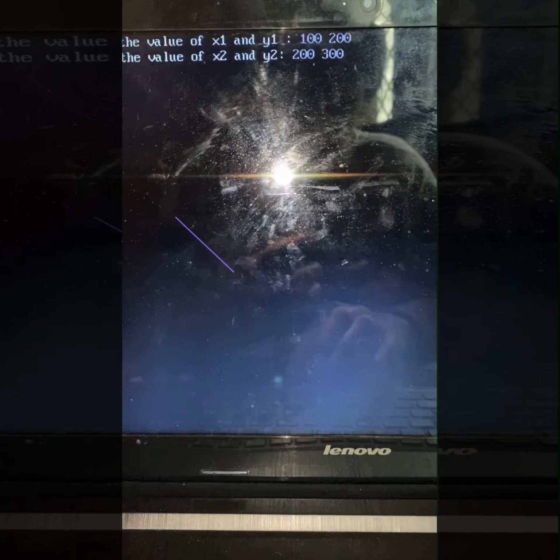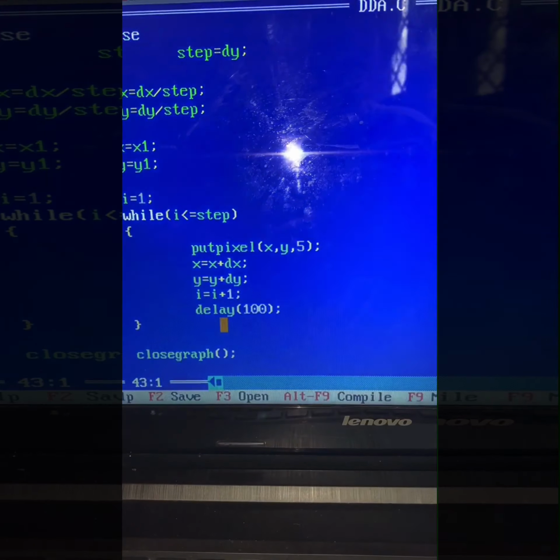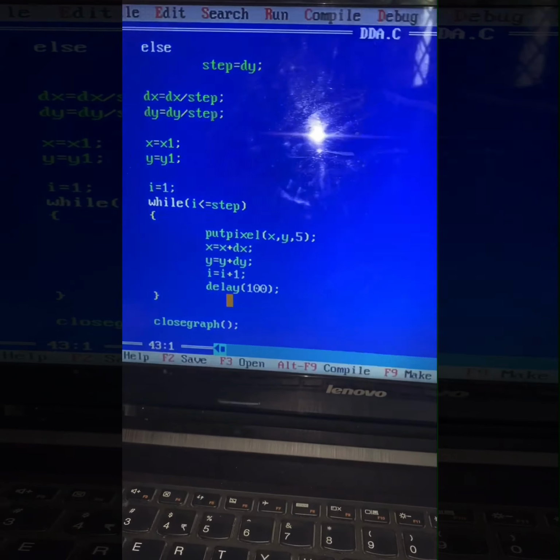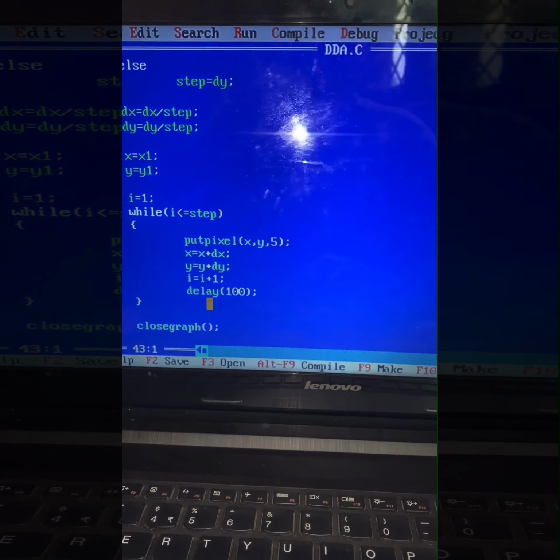Now you can see here, this is the line. This is the functionality of the DDA algorithm. The line is slowly growing. When you do not use the delay function, then the line will come automatically. So that's all about the DDA program.